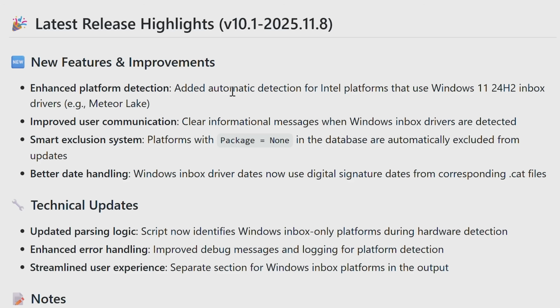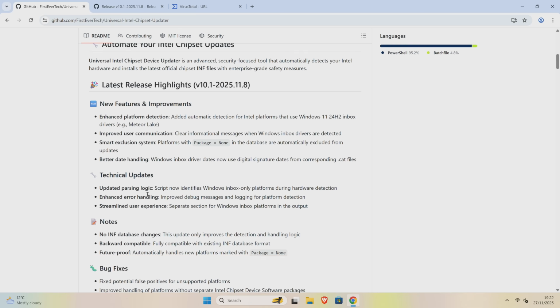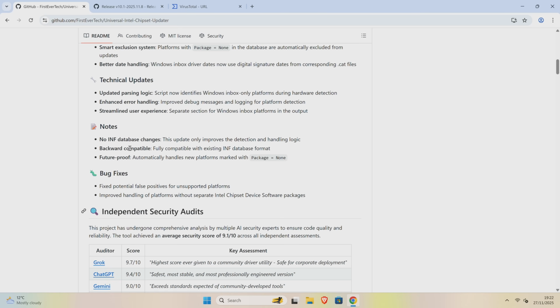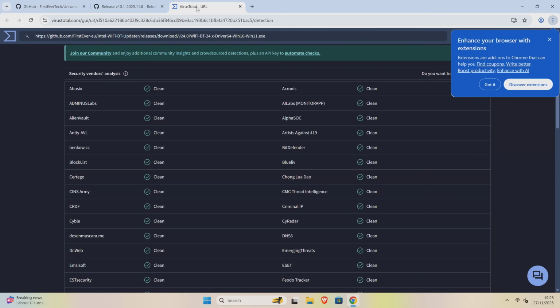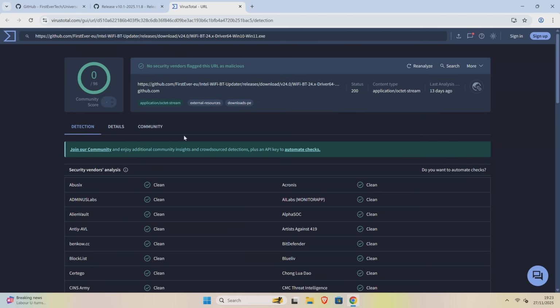So enhanced platform detection, you've got improved user communication, smart exclusion system, and better date handling. There's been technical updates, bug fixes, all sorts. And also, for those of you who are worried about security, it's been independently audited, and you get some pretty excellent scores. I also took the liberty of going over to VirusTotal with the file, just to check it out.